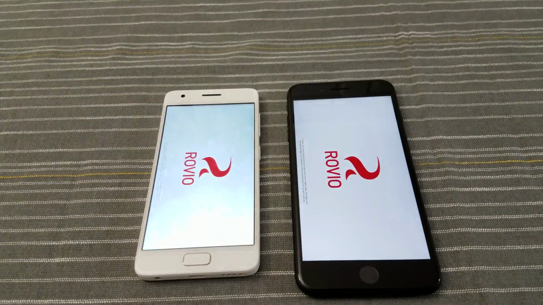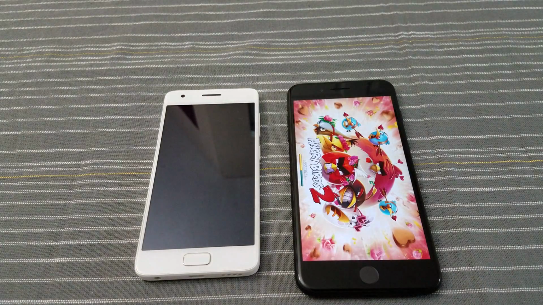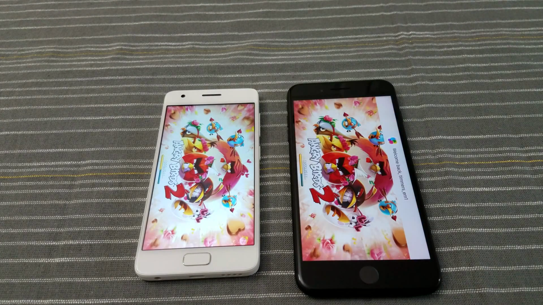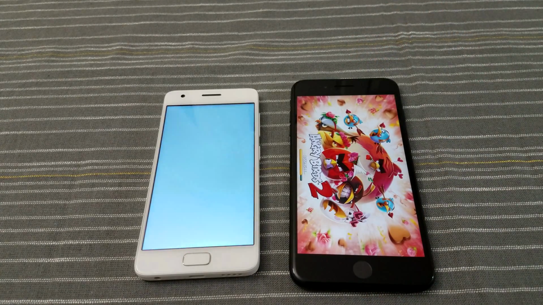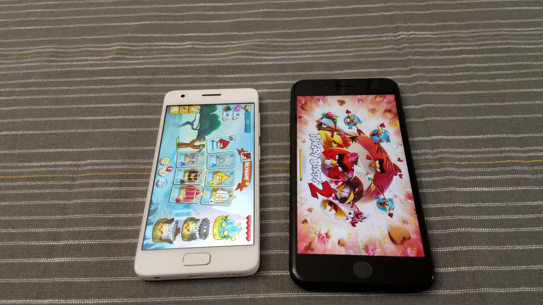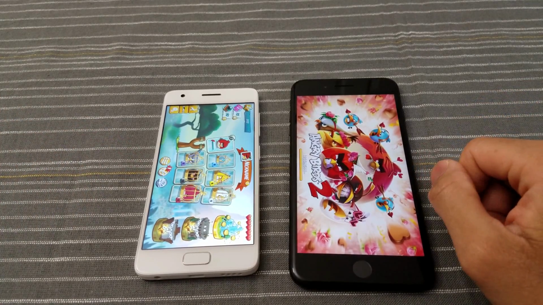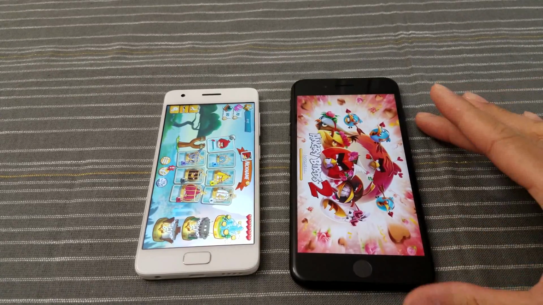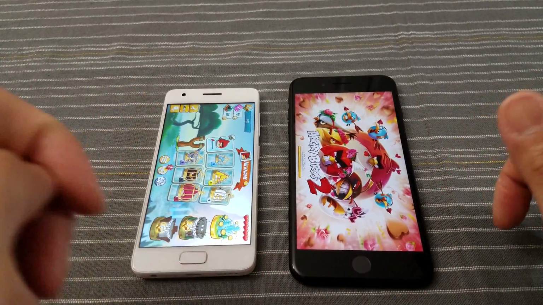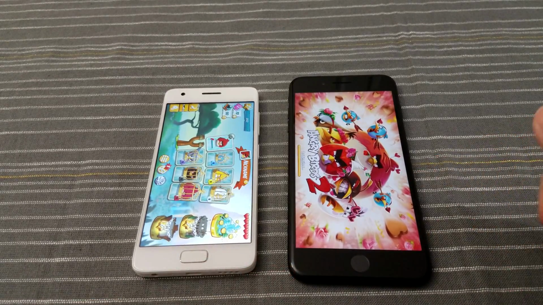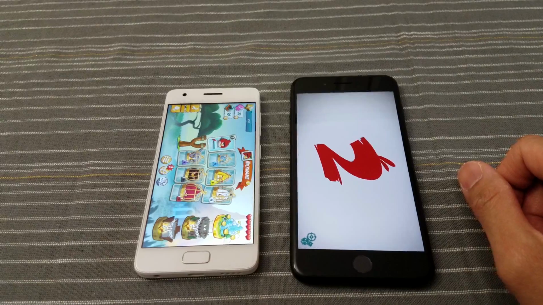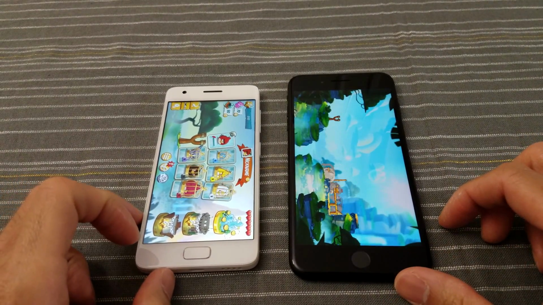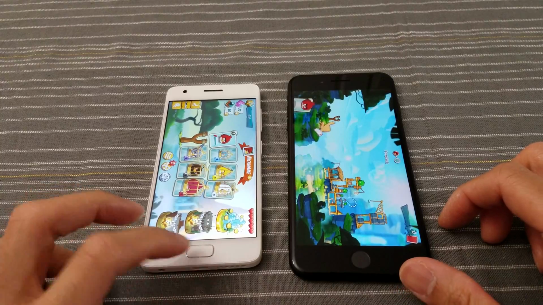Angry Birds 2. On my other test, the iPhone had trouble loading Angry Birds 2. It took a while. So, we'll see. As you can see here, the Lenovo jumped ahead, and the iPhone is still loading. Same thing happened in another test I did with the iPhone against the OnePlus 3T. For whatever reason, it took a while to load Angry Birds 2 on this phone. Not sure what's going on there. Maybe it needs to be updated or whatever. Now we're in. Okay. All right.